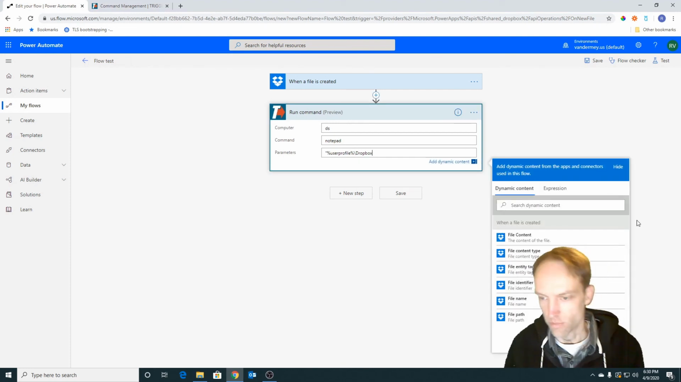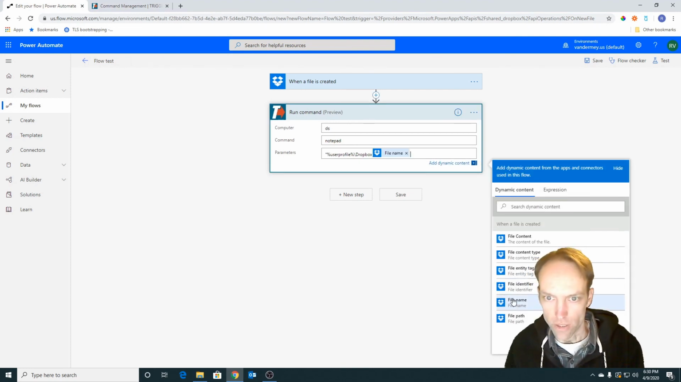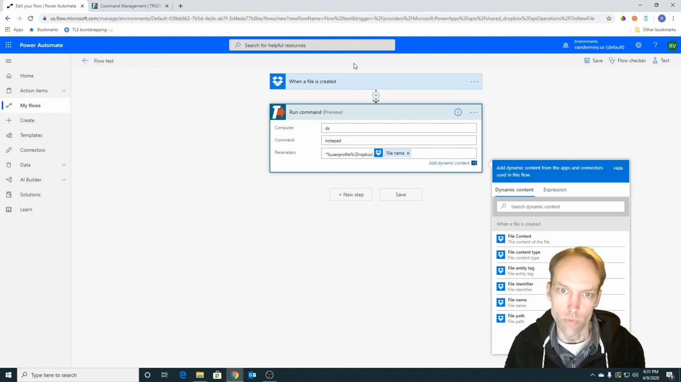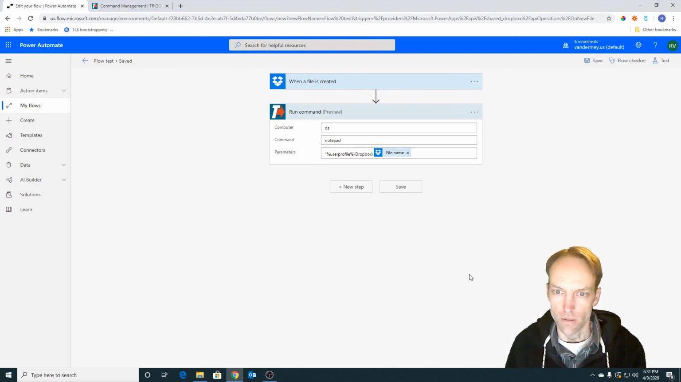So now if I drop a file in Dropbox in the root, it'll actually run Notepad with... Oops, I'm sorry, I missed a step. I gotta put the file name in there with a backslash. Now that's output from the previous step. And so that's how you build it.